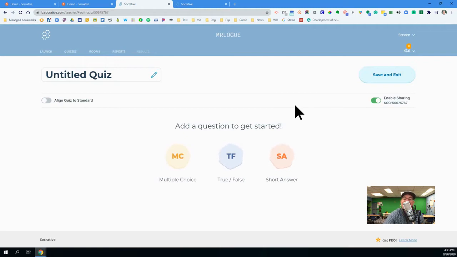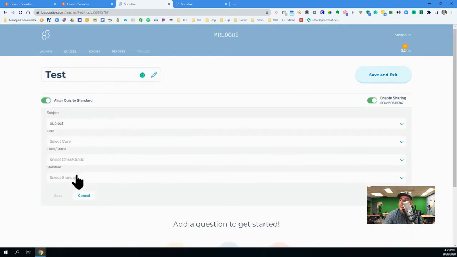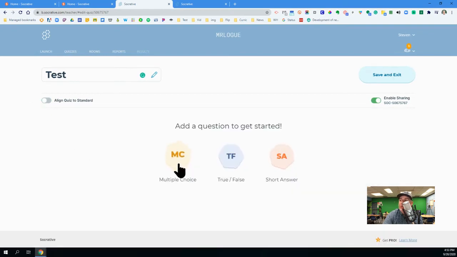A lot of these test taking or test generators are the same, so I'm not going to go too deep into the weeds of how this all works. That's my test. I can add standards to this, search through all the standards. I'm not going to search through all of them, but that's something you have the option to do. I can hit save. If I'm not done, I hit save, and then I can come back and work on this later. If I don't want to share the quiz, I turn that off. I generally leave it on because my partner teacher and I share our quizzes frequently.